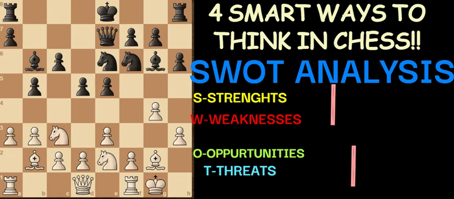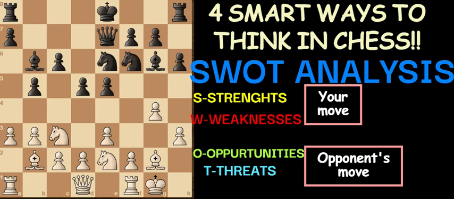Right. Now let's look at another amazing position. Once again, this is your opponent's turn, meaning black's turn, and black confirms the move playing d4. So he plays d4 attacking your knight. That is the problem. Once again, we look at the strengths first of all.